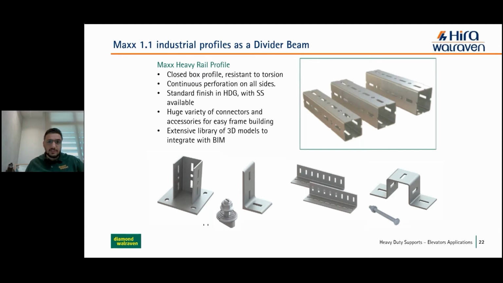In case the length is more than 6 meters, which is the standard length of the Max profile, you can use the linear connector and different accessories to fix and connect the Max profile in the design that is done by our design team.